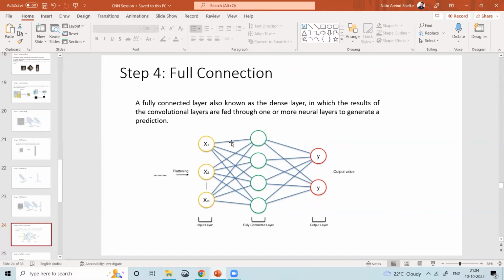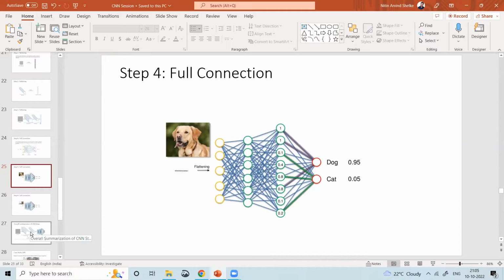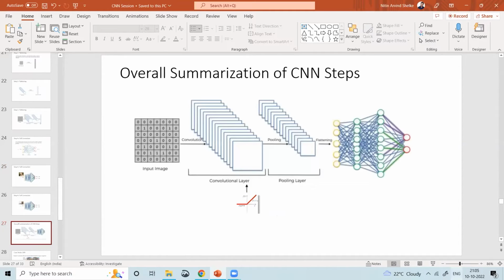Okay, so now after flattening, the data goes into the fully connected neural model. In the fully connected neural model, you can see the input layer, then your hidden layer and output layer. So now this is a kind of full connection. Let me directly show you the overall summarization.